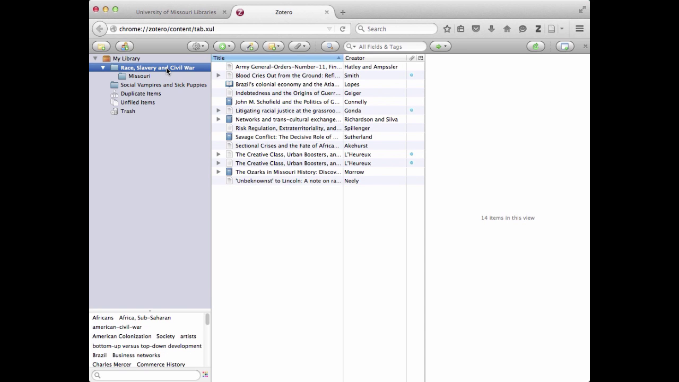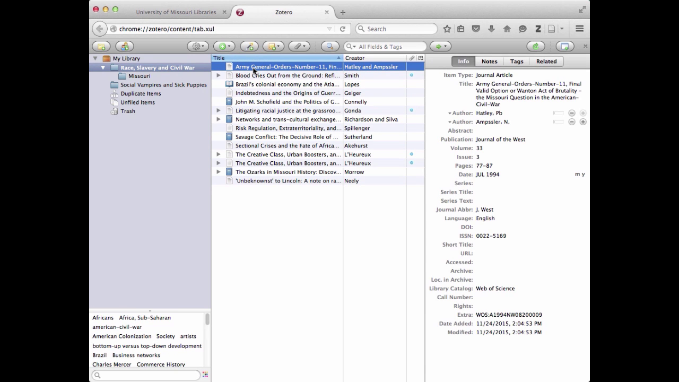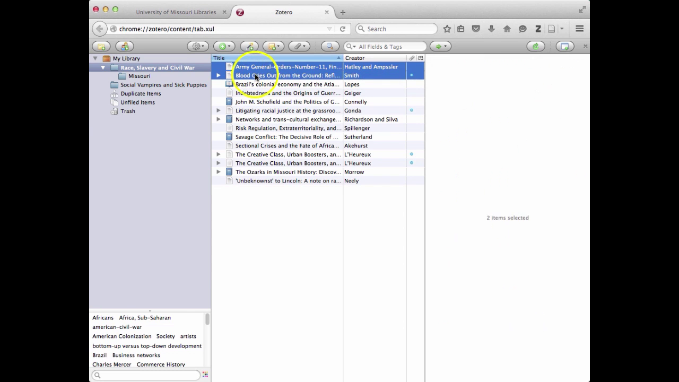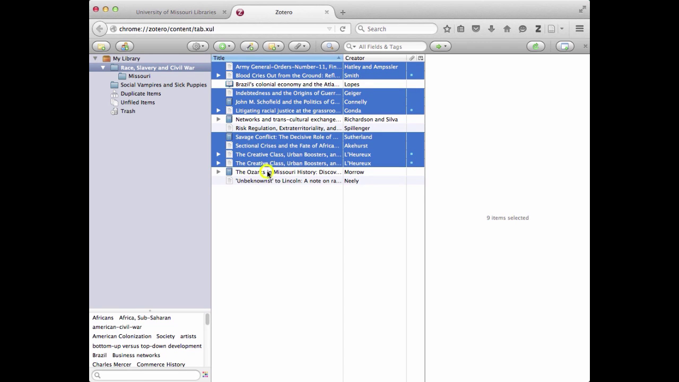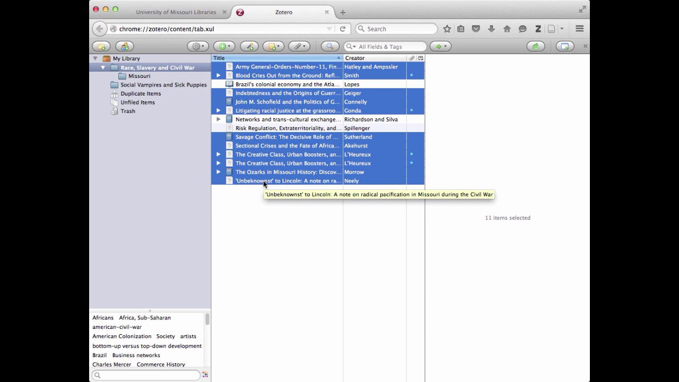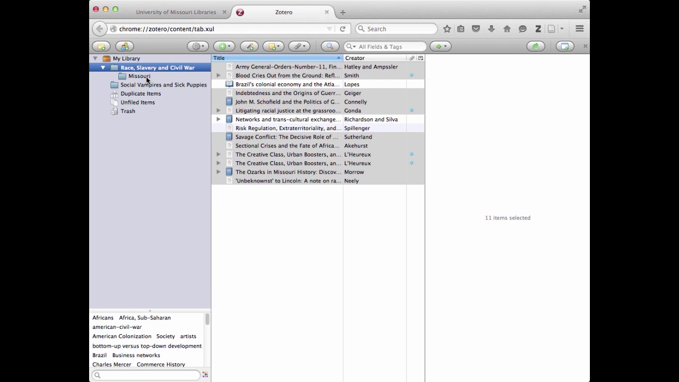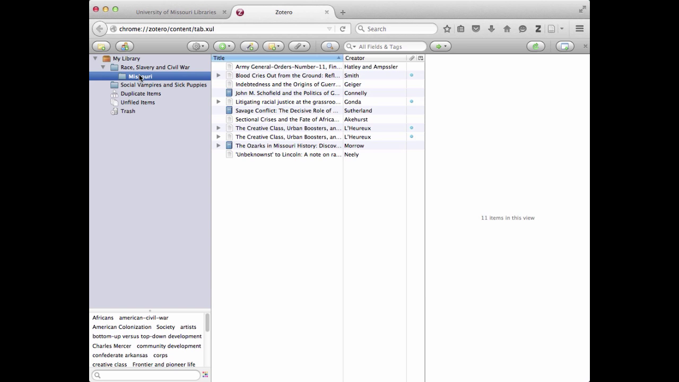Now I want to select out the ones that are just Missouri. So I'm going to select this one, and that one, and that one, that one, that one, not that one, not that one, that one, that one, that one, and that one. Oh, and that one. Okay, so a bunch of these have to do with Missouri. So I drag them over to Missouri and let go. And likewise, they have stayed in the original folder. So I can always make subfolders and kind of move them around that way.